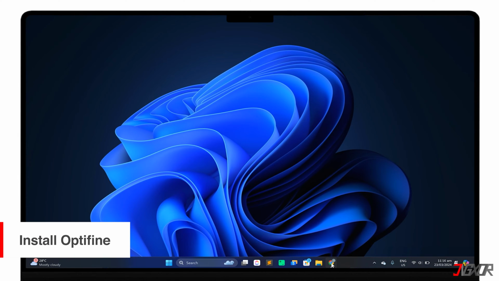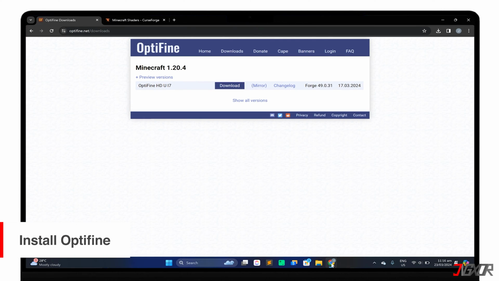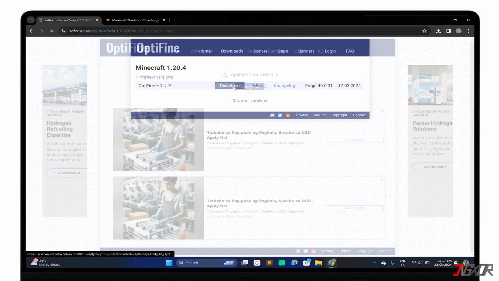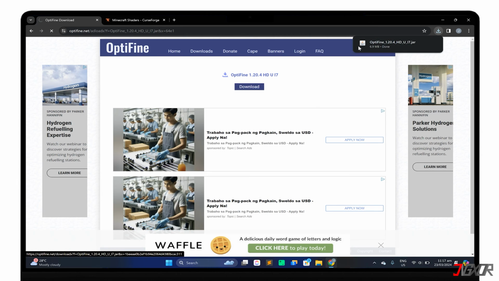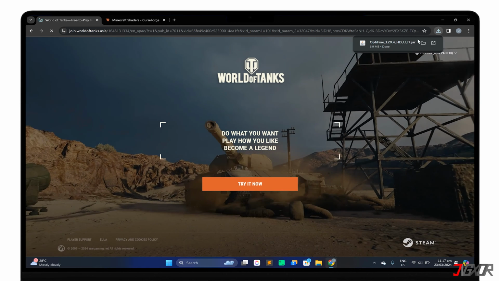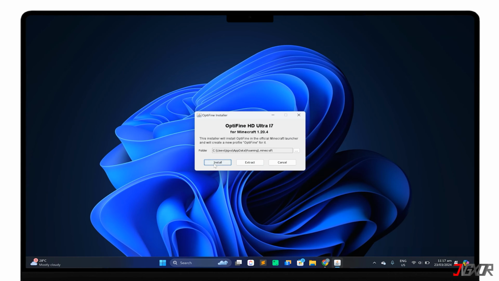Next, install Optifine in your PC. Optifine is a popular and widely used Minecraft mod that allows users to add more graphical enhancements to the game, one of which is the installation of shaders. You can download the tool from optifine.net/downloads. Note the version, as you will need it later to download compatible shaders. After downloading, double-click the jar file and hit Install to confirm.